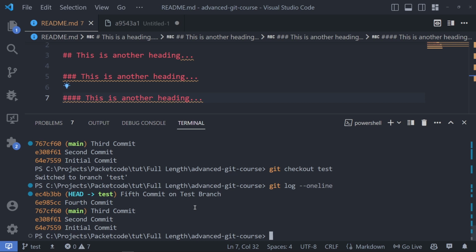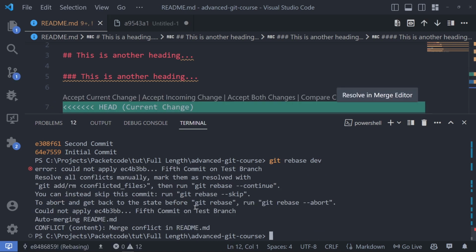So we will be rebasing the test branch, which was created from the dev branch. We'll just type in git rebase, then we'll type in dev. If I do that, it's going to say that there are a few conflicts arising in your file. Let's see what's happening here. Let's close out the terminal.